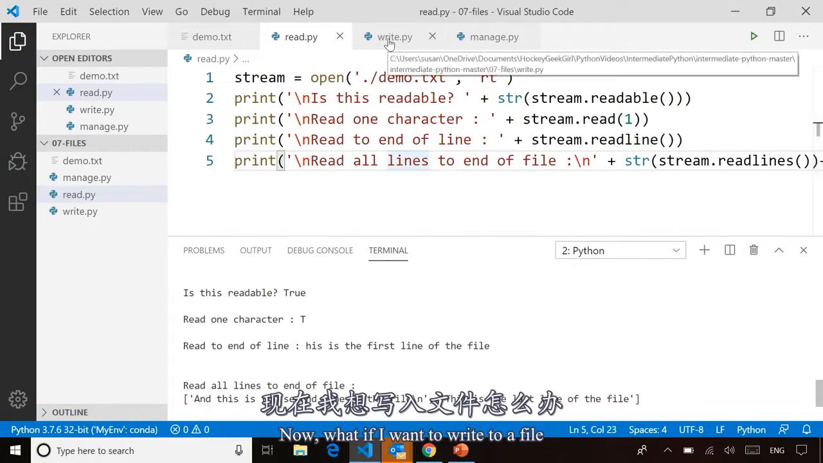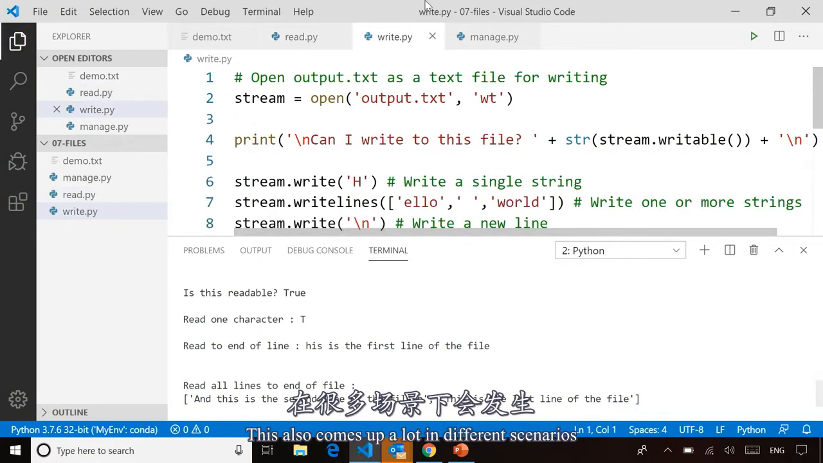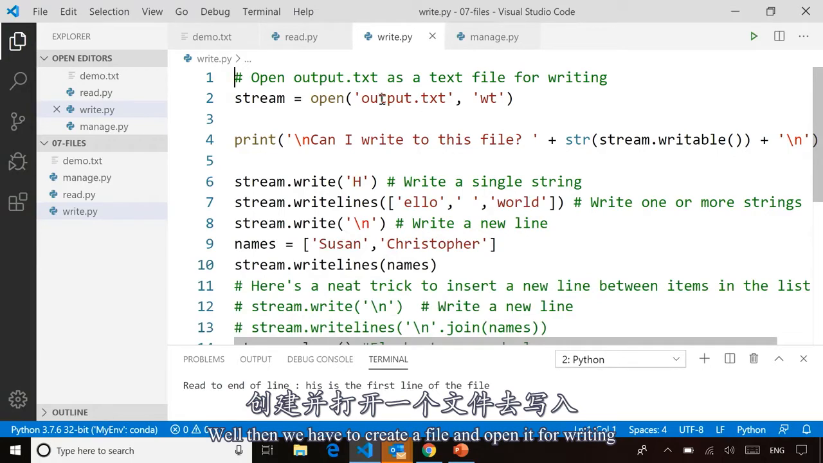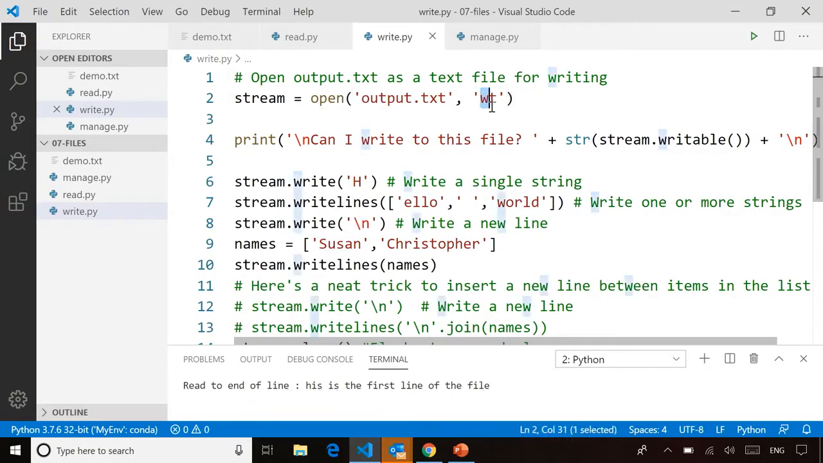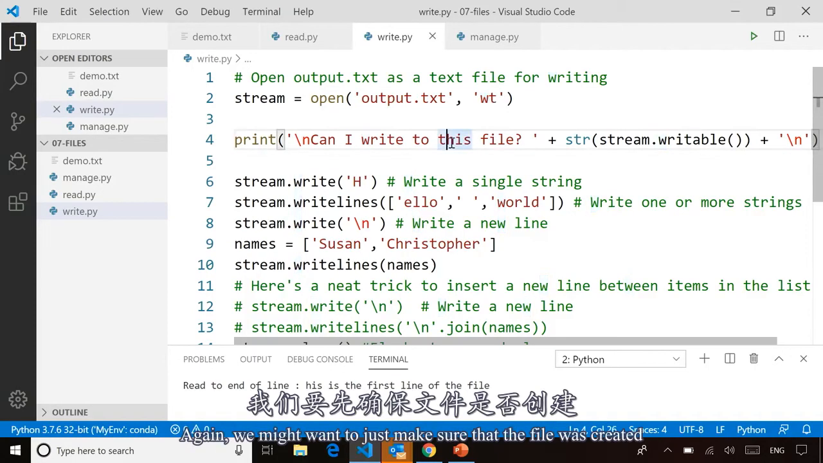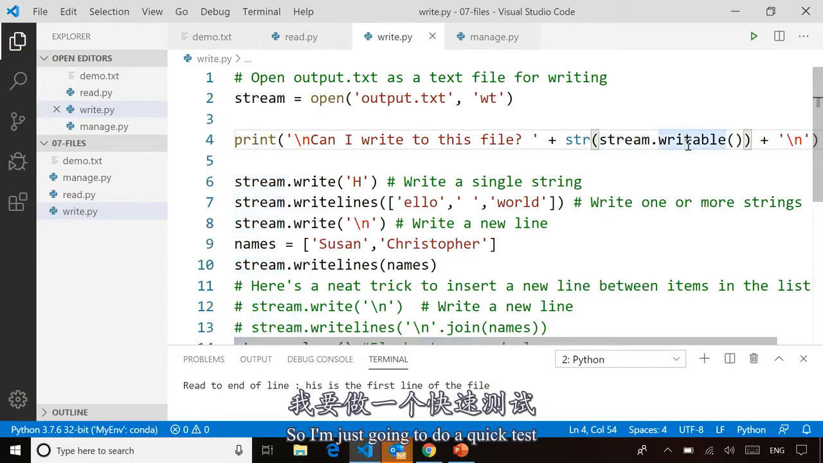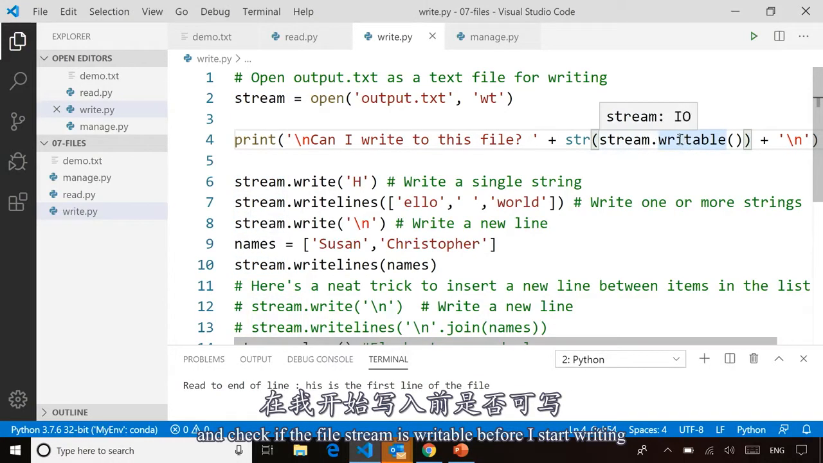Now what if I want to write to a file? This also comes up a lot in different scenarios. Well, then we have to create a file and open it for writing. So this will actually create the file for me because the file doesn't exist yet. And again, we might want to just make sure that the file is created and it's writable before we start writing to it.